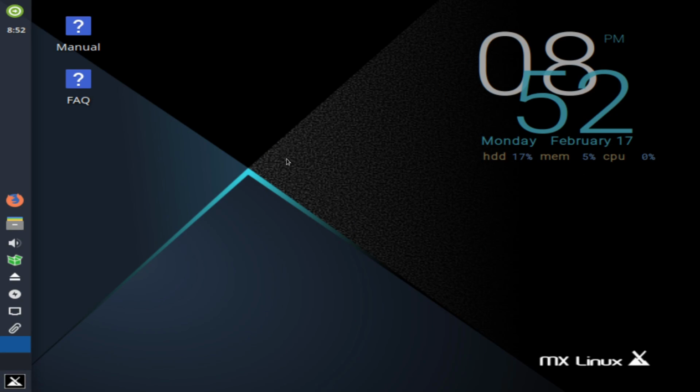And that was really just a quick run through of the MX Linux desktop environment.